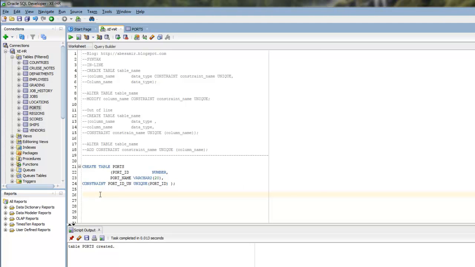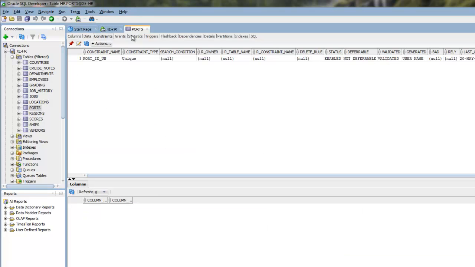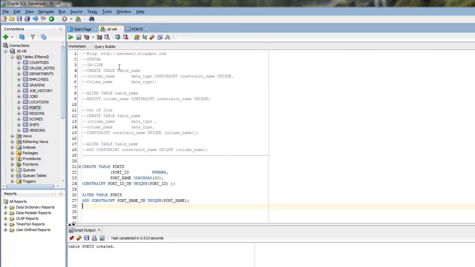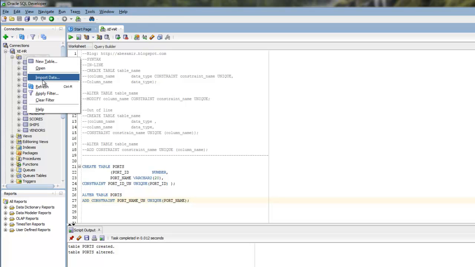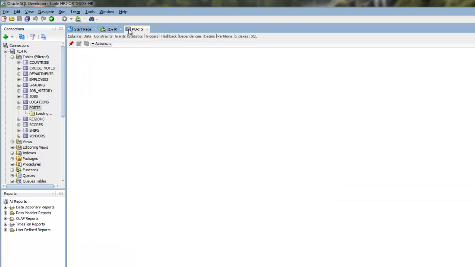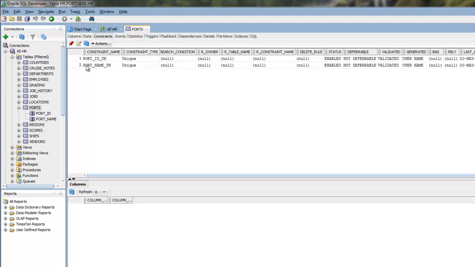I can also do the other out-of-line declaration using the alter table. And again, you'll notice that there's only one constraint right now. So I'm going to add this one here. Control Enter. I'm going to close that and then refresh my data. Ports, constraints, and there's my other constraint that I just added.